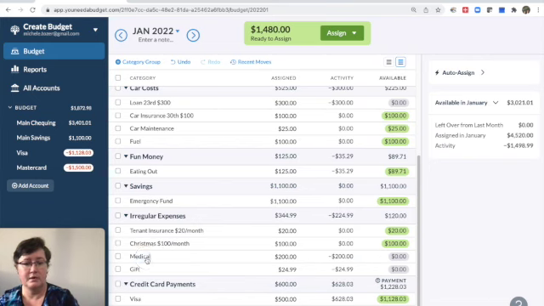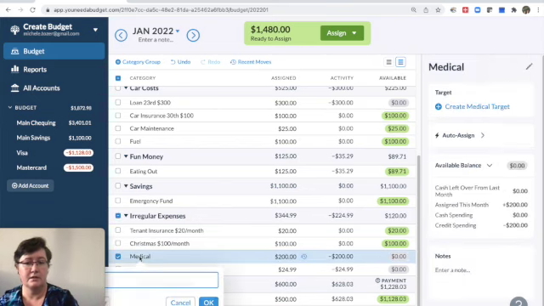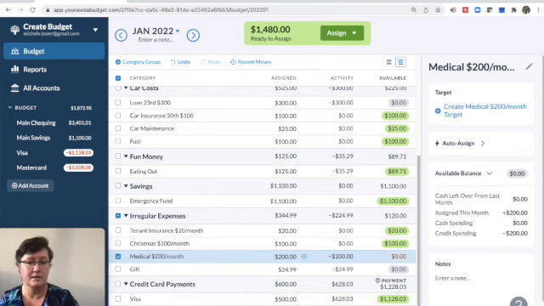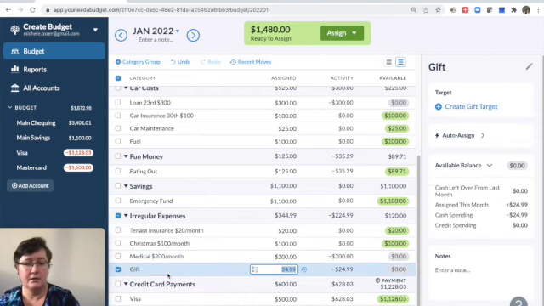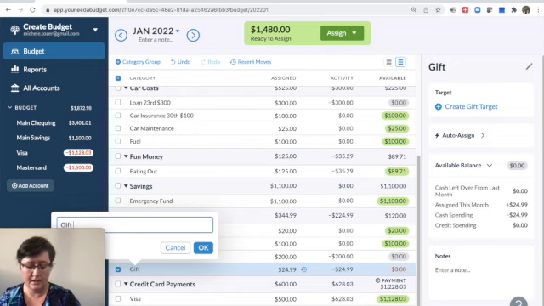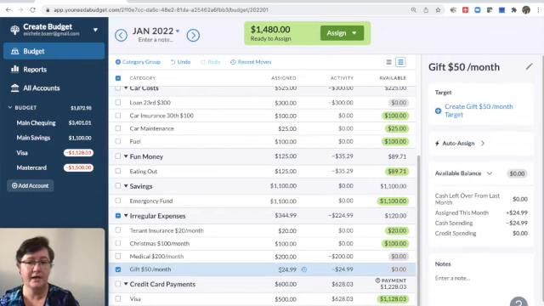So let's say medical, we're just starting out, we didn't know, so we're just going to say it's $200 per month as well. And we've just happened to use it all. Let's say we know that we have some gifts coming up and we average about $50 a month in gifts. So the same thing, gift, and we're going to set $50 per month aside. And so we haven't set aside our $50 yet.